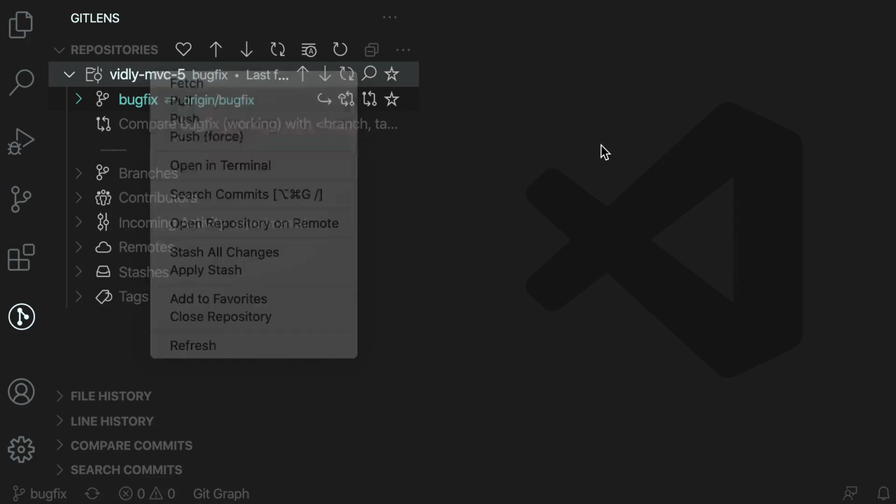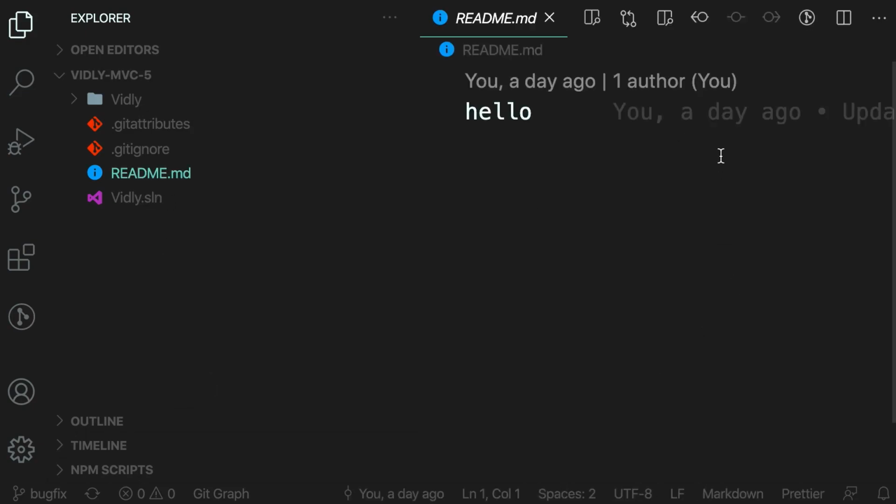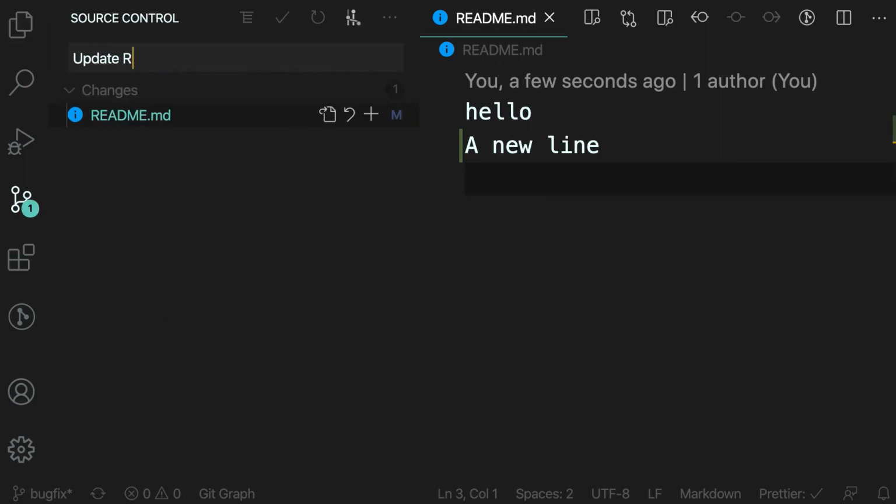Now, one thing that I like about GitLens is that it tells us how far we are behind or ahead of a branch in origin. So we're currently on the bug fix branch. I'm going to create a new commit, and then GitLens will tell us that we are one commit ahead of origin/bug fix. Take a look. So I'm going to change our README file and add a new line, save. Now let's commit it and say update README.